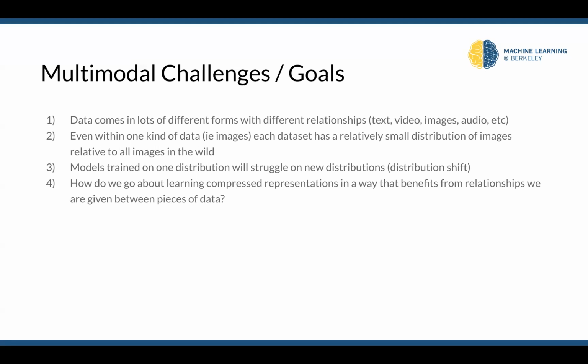How do we go about learning compressed representations in a way that benefits from relationships that we have between different pieces of data? So this is sort of what multimodal learning is. This is what we're going to try and tackle with the flavor of multimodal learning, the paper that we're going to be tackling here. This paper is called CLIP.